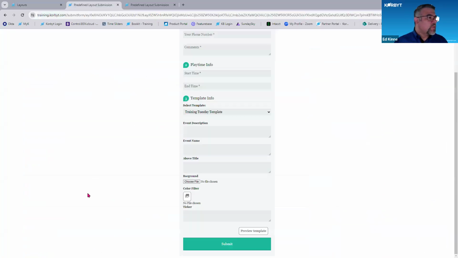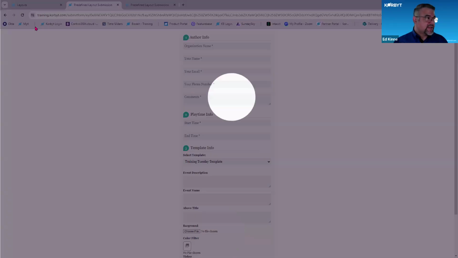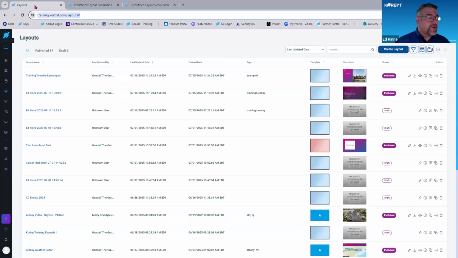Through this website, they don't have a path to get deeper into Korbyt because they're not even a Korbyt user using this. This could be shared with outside vendors. They don't even have to be part of your organization if you don't need them to be. Okay, this could work really well for me.